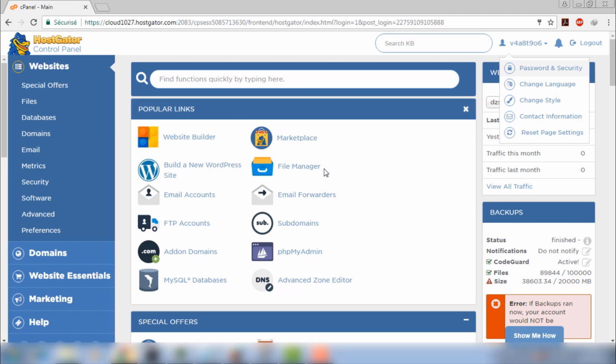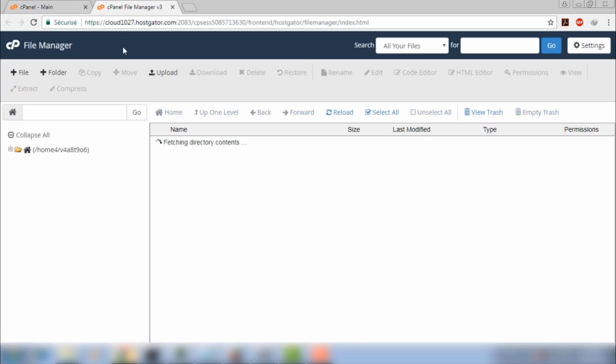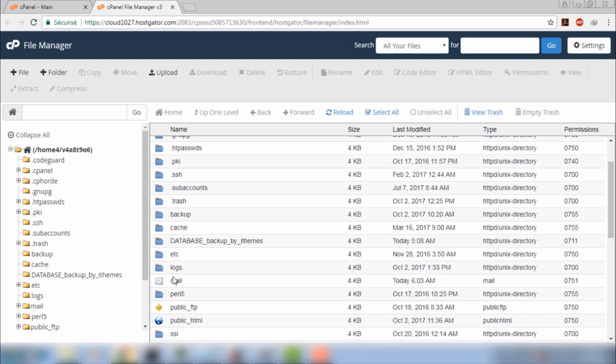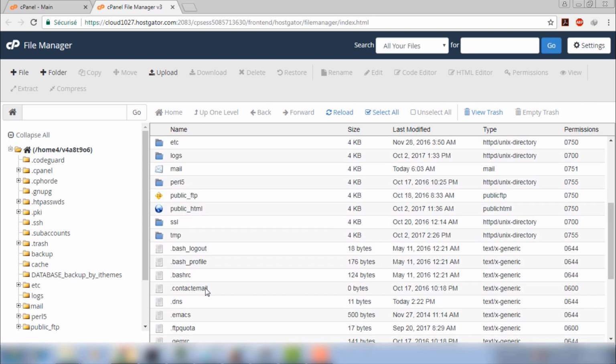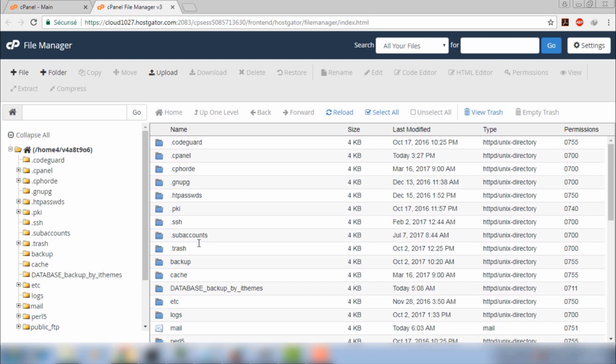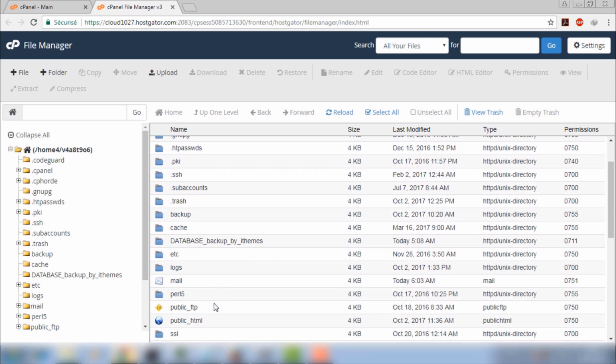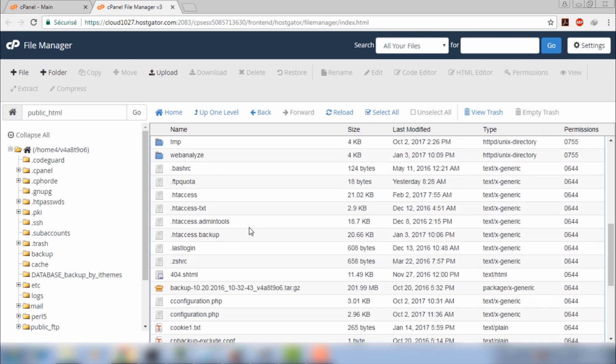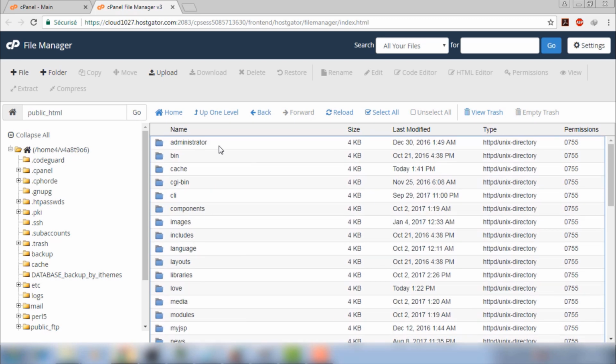So what we're interested in is the file manager. So click on the file manager, it will open a new tab here, and as you can see here, folders and files here. So the folder that you have to enter is the public HTML. So in general they call it public HTML. So you double click on it, and here is my website. So my website is entirely built in this folder.